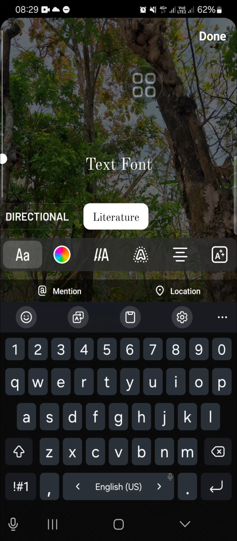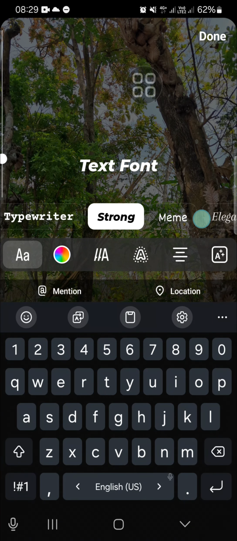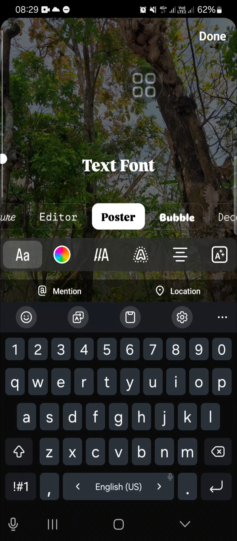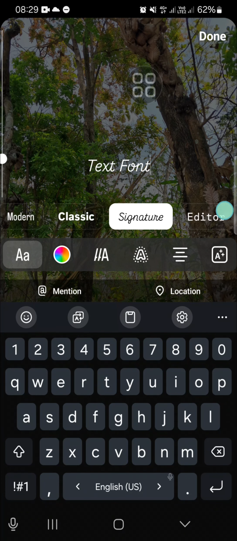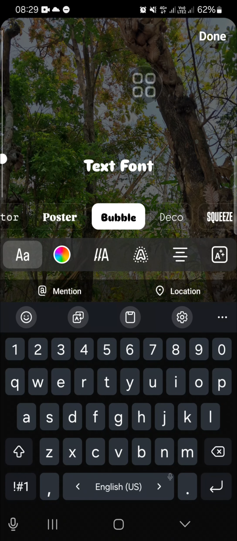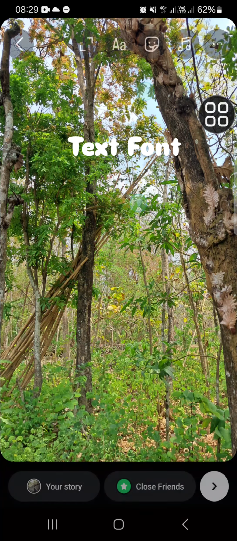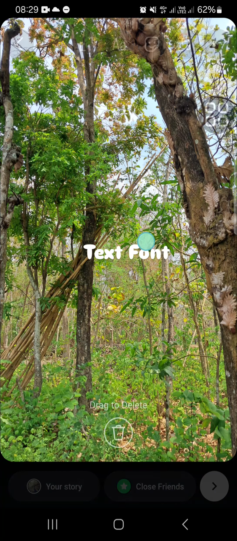Okay, and if you want to change the font, you just need to go to the section, and you can go right or go left to choose the font. And I'm going to go with this bubble font. Okay, and then click on done. All right, and as you can see, the font has been changed.